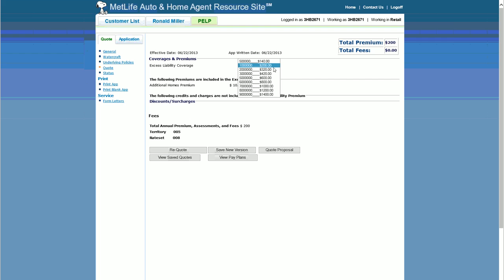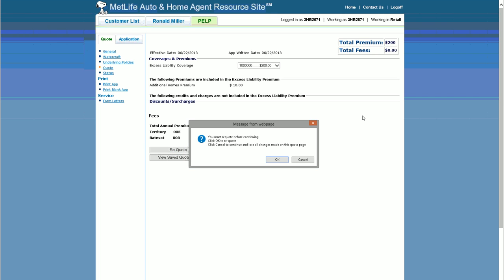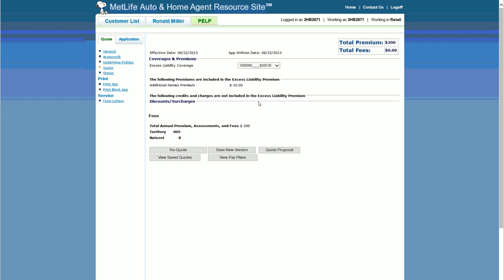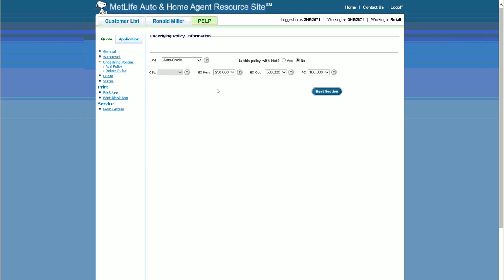Then it asks how much coverage you want for the customer's umbrella, and you can choose 500,000 or $1 million. The quote we're quoting today is going to be $1 million. So we want to click re-quote because there's not a premium up there yet. Well, there's a $200 premium, but we want to make sure we have updated information. As you can see, we only inputted the auto information, so it says to add an additional home premium. So we can go under underlying policies and add on the home as well.